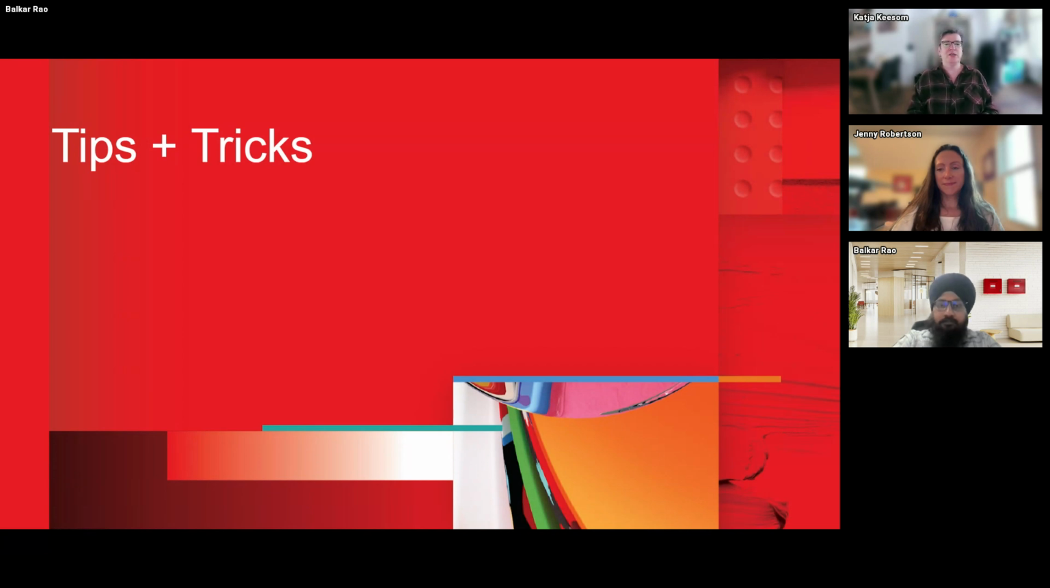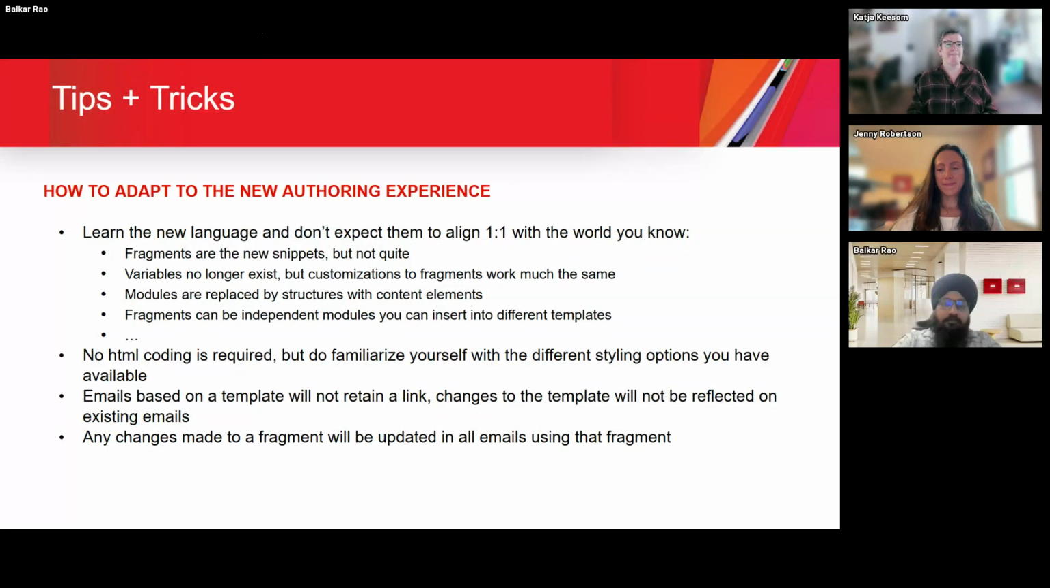Also, on the tips and tricks, can you go to the next slide, please, Bakar? I think it's important to learn the new language, and it's not going to align one-on-one with the world that you know. Yes, fragments are sort of the new snippets, but not quite. They've got a few benefits compared to snippets. There's one or two things that we've provided feedback on, but fragments can also be compared to modules that live independently and which give you flexibility. So snippets and modules and fragments are not exactly the same thing. It's important to learn the language of the new designer and understand how the features are different. Pretty much all of the functionality is there, but it works slightly differently.